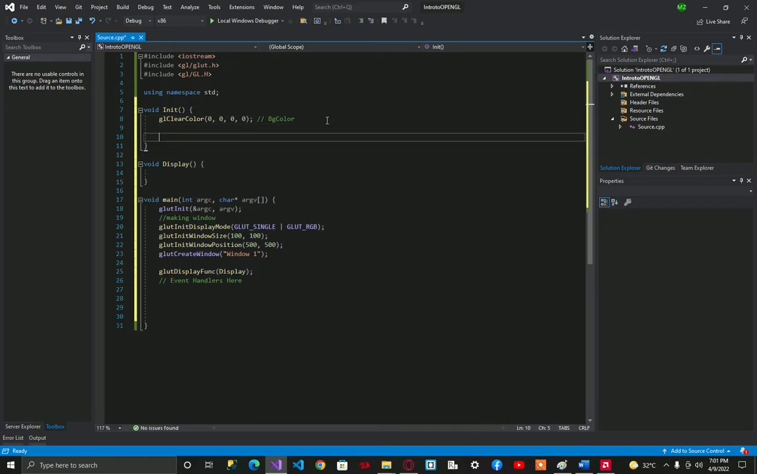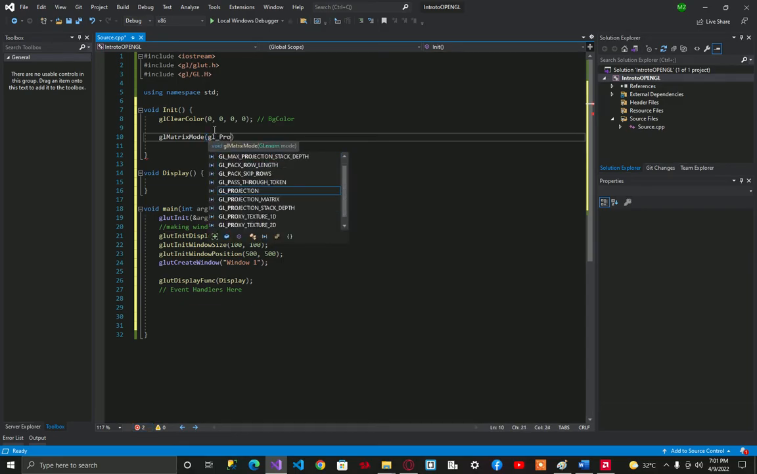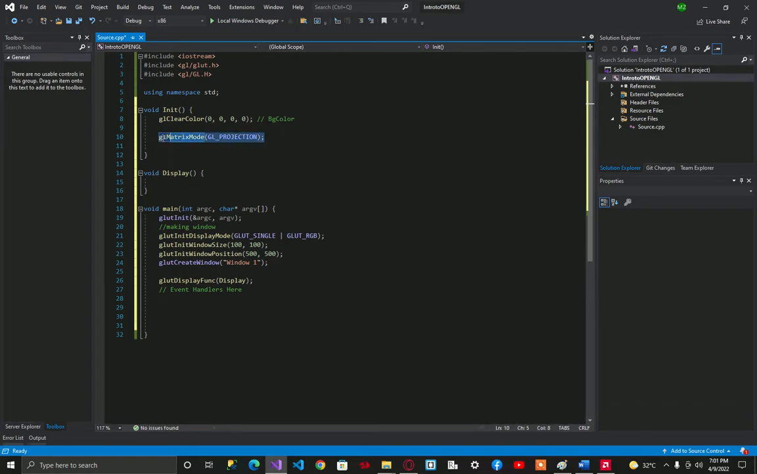After that, we are going to set our matrix mode. As we are going to make a picture in the display, every picture has a matrix, so an image is made up of a matrix system. So let's set the matrix mode to GL_PROJECTION. As I have taught earlier, what GL_PROJECTION is and what the other modes are. In this projection we just write code and it will display on the screen.